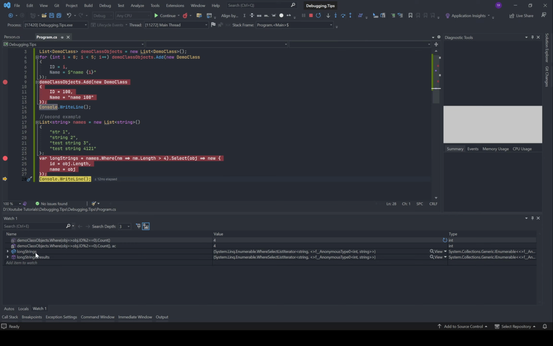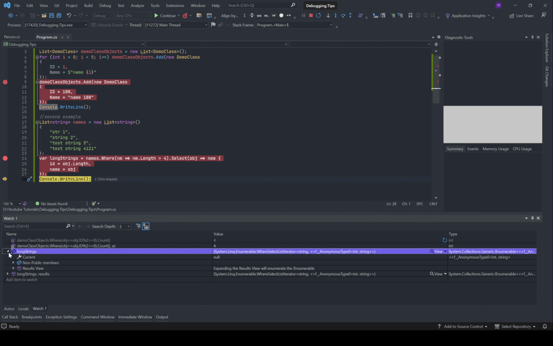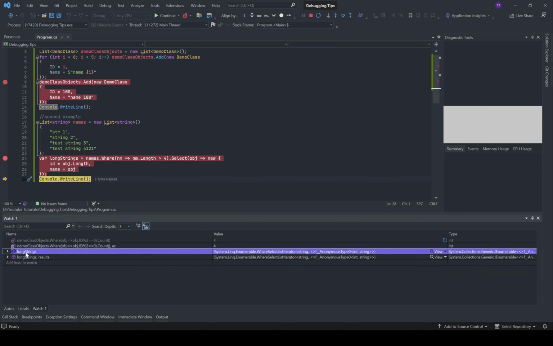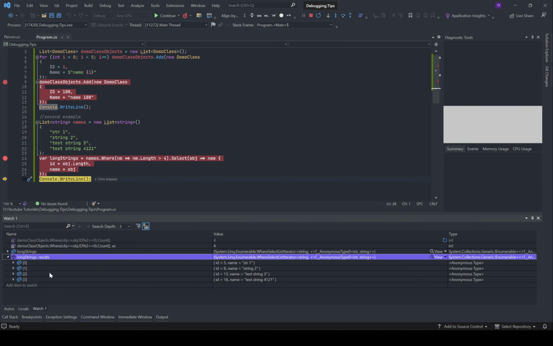as you can see, this is the simplest variable added to the watch window. So if I expand this, I can see current, non-public members, and then result view. If I expand result view, then only I see the objects which are part of this collection. But if I specify format specifier name results, comma, and then results, when I expand this, I directly get the results of the collection.